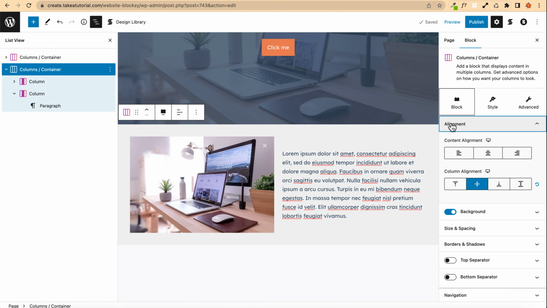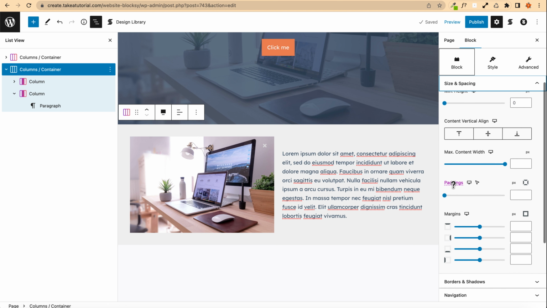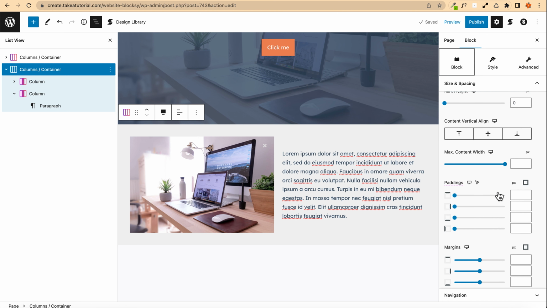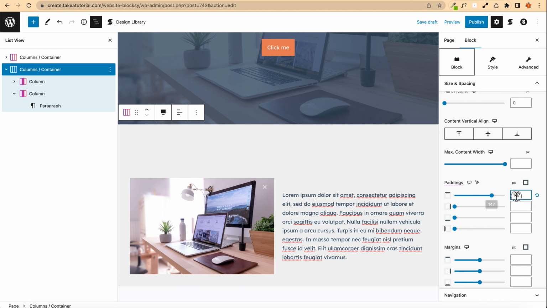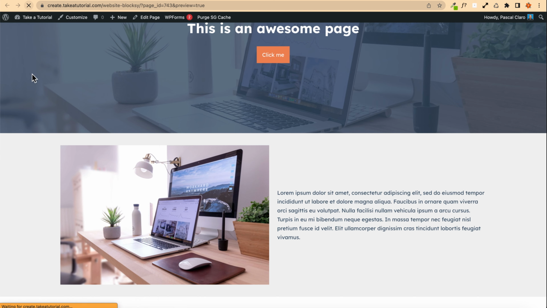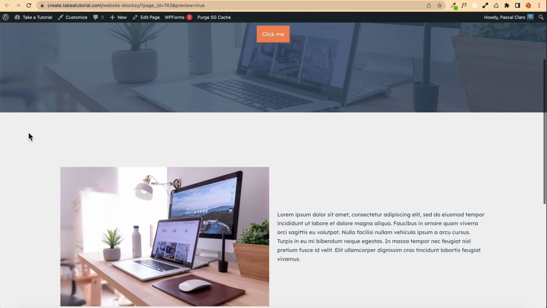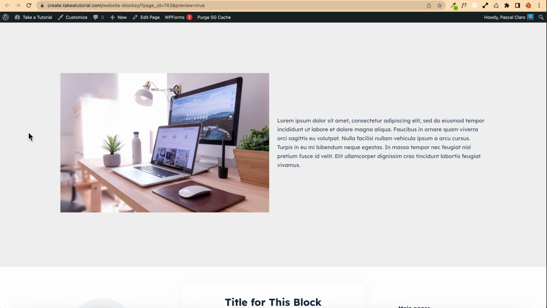You can go on block. This time you search for size and spacing, and we can go on paddings, and click here, and we can choose to have some custom paddings here at the top side, for example 150, and at the bottom side of this container 150. Save draft, and this is another custom example that I give you in order to be able to design even if you're not a designer.